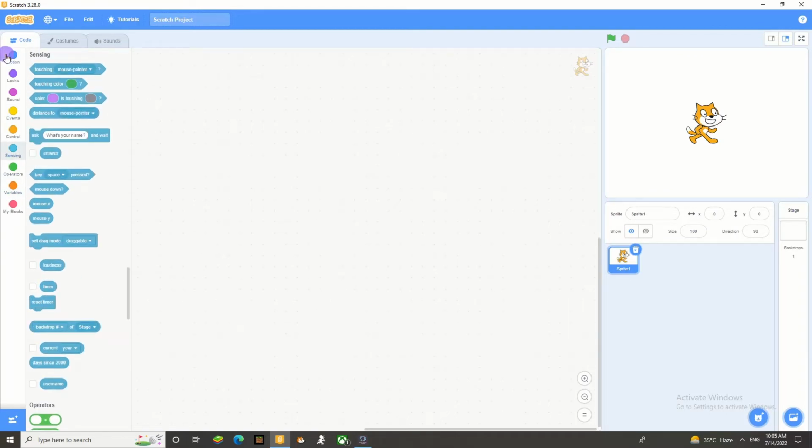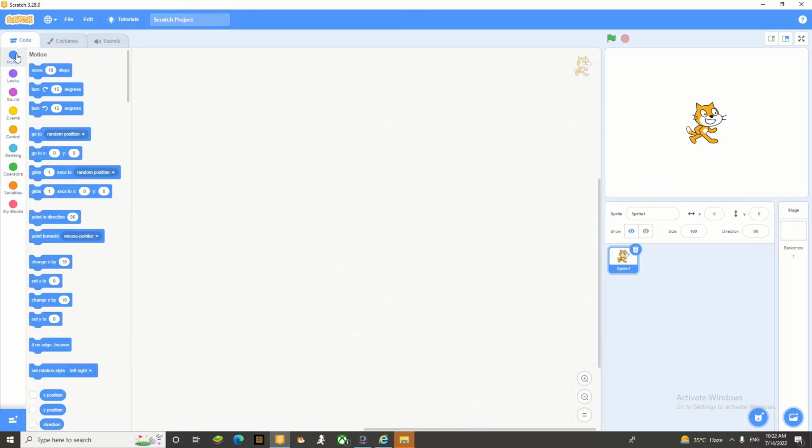You can see here, when we click on motion, we get various blocks of code, and we will study one by one all of the codes here. And first of all, we start from move 10 steps. Here we have selected sprite 1. We can also rename it, and I am renaming it here, cat.